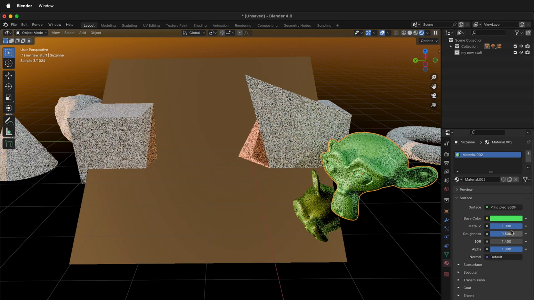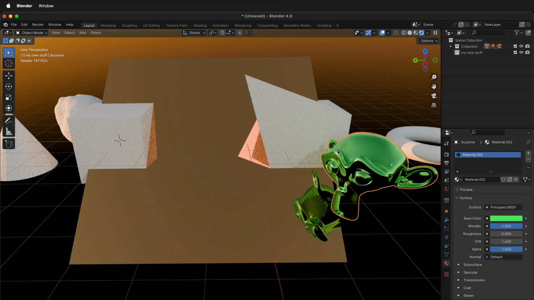And then of course, it's always fun to make things shiny when you're starting out. So we can make this shiny monkey. And then there's all kinds of different things we can do with transmission and subsurface scattering and material properties and procedural textures. But that's for later in your 3D modeling journey.